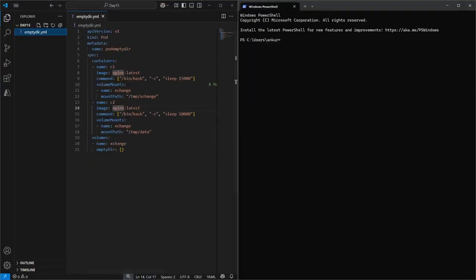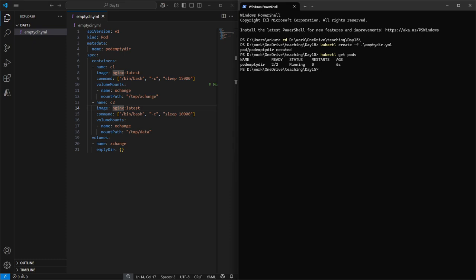Let me copy the path. Okay, I'll run a command called kubectl create -f emptydir.yaml, and let's run kubectl get pods. See, our pod has been created and both the containers are in a running stage.